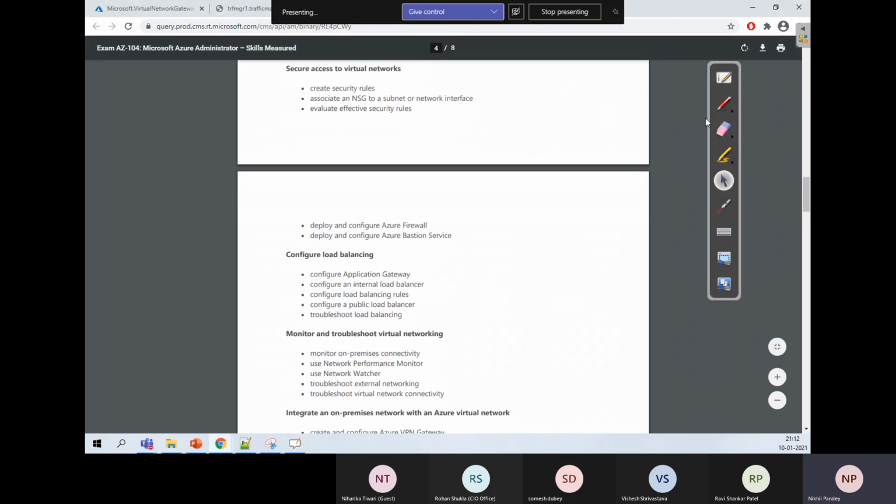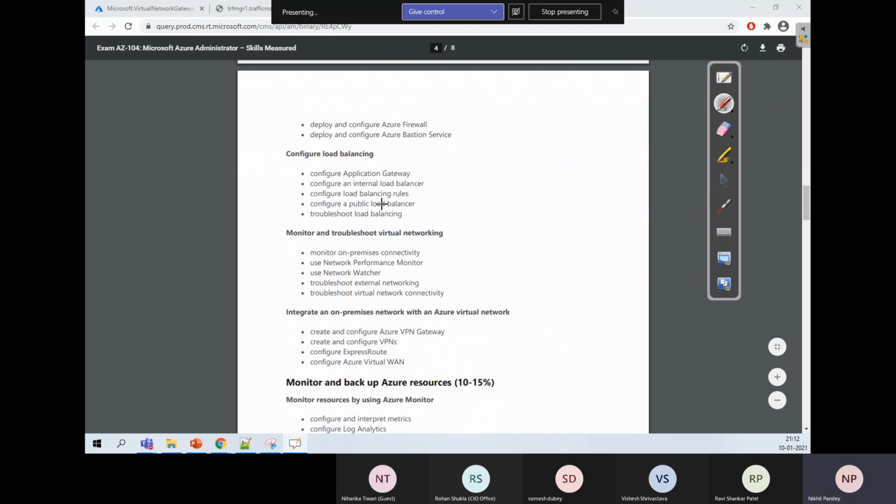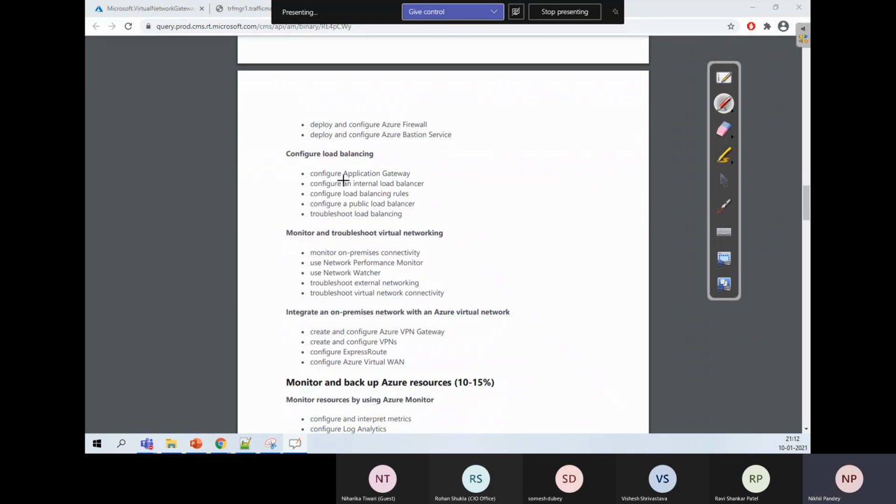So we have covered the Bastion server part. Next, we left the application gateway. I will show you this application gateway now. What is an application gateway? What is the purpose of the application gateway? Before this, we have covered the load balancer, the load balancing rules, the internal, external, and public load balancer, and troubleshooting the load balancing.